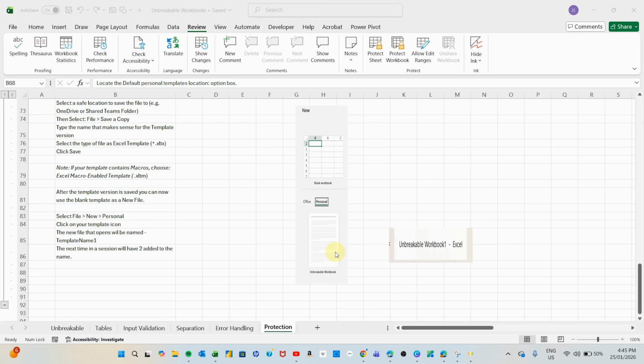Okay, so a very cool way to have your really great workbook application structured and strong and potentially unbreakable, saved and repurposed every time you need to create a new version of that file.